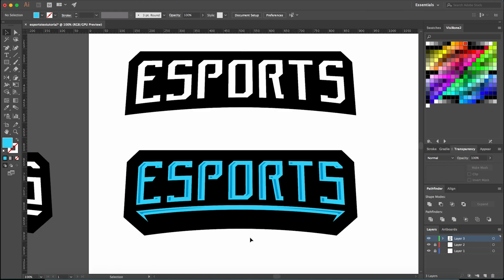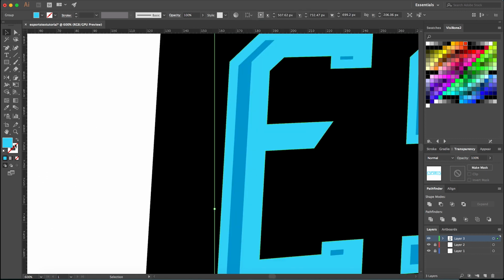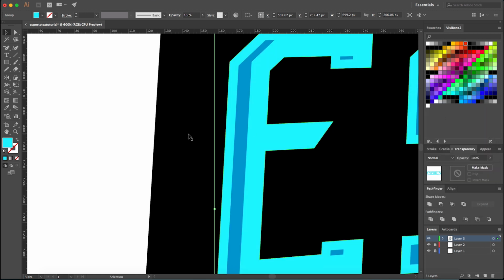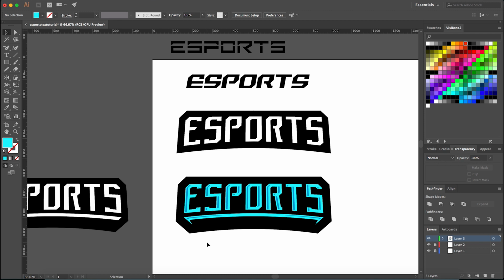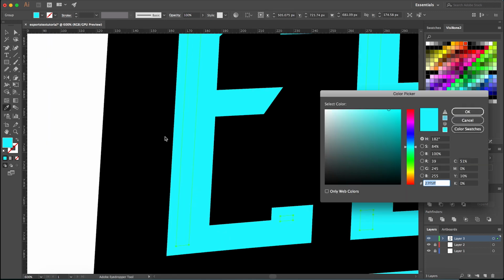The color kind of depends on what you want to go for here. But again, I kind of wanted mine to be electric, I kind of want this to be a bit greener. I'm not really a fan of the color green, but it kind of works pretty good for this concept. So yeah, kind of like a color like that. Really electric. It's electric. Yeah.